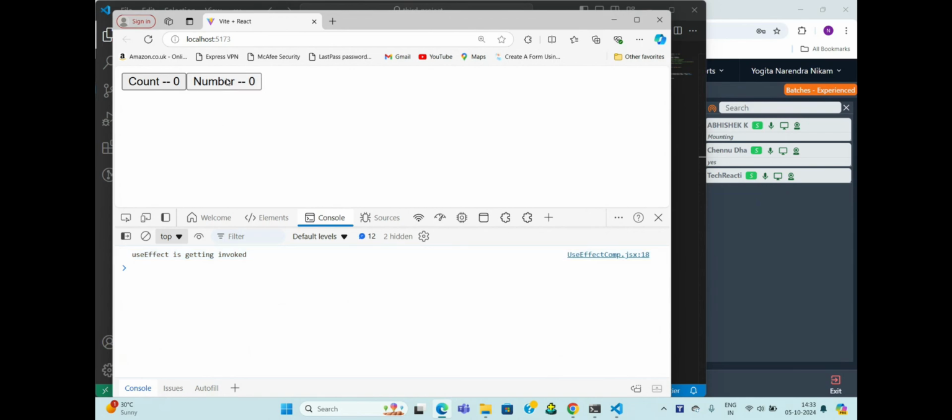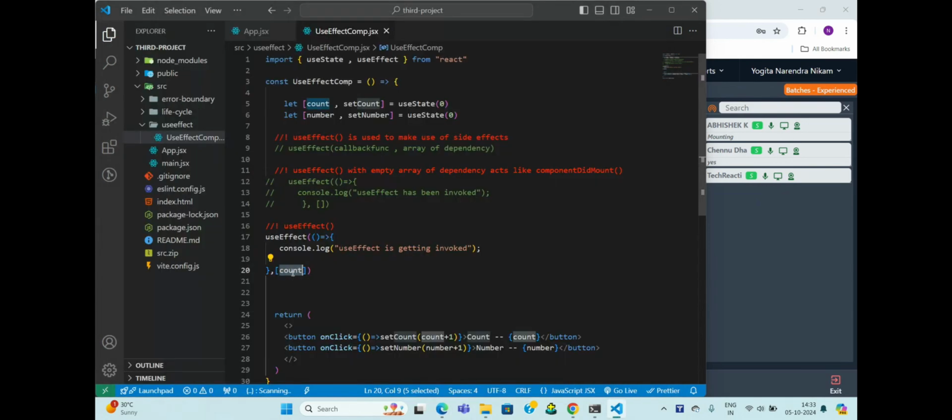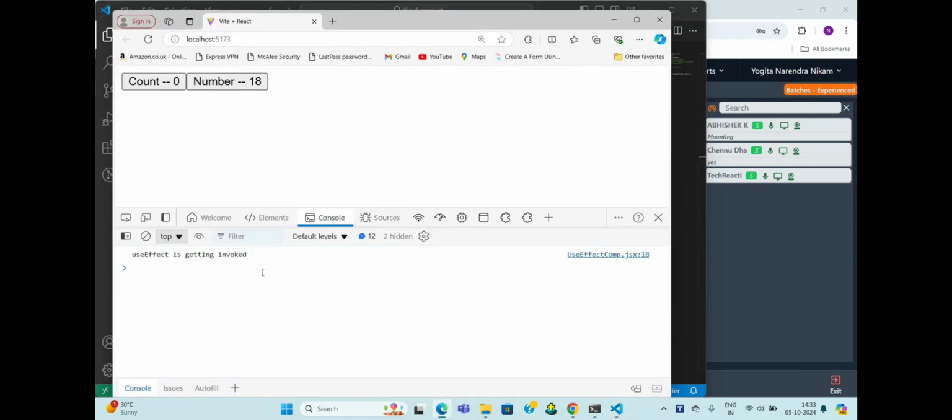Now I will make a change in number. You can observe, even though I'm making a change in number, the useEffect does not get invoked. Why? Because the dependency value is count and it is not number. So on change of number, there is no effect on the useEffect. But similarly, if I make a change in count, you can observe for every change made in count, the useEffect is getting invoked that many times. Understanding, which means I can say re-rendering, re-executing.